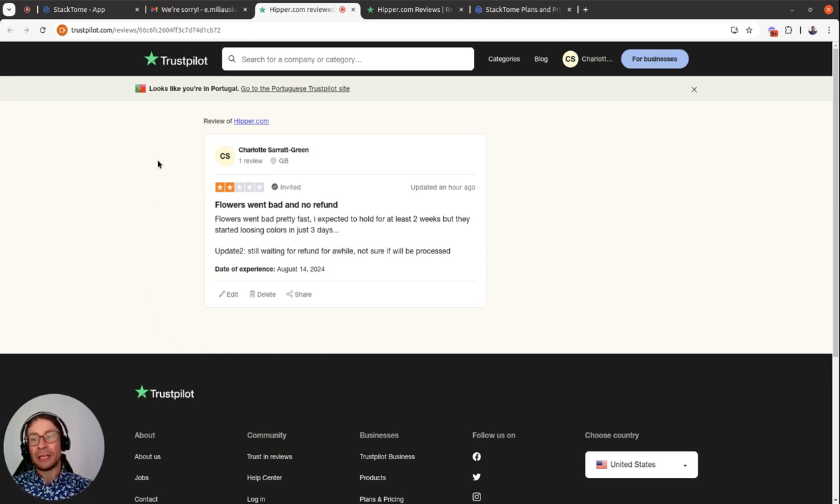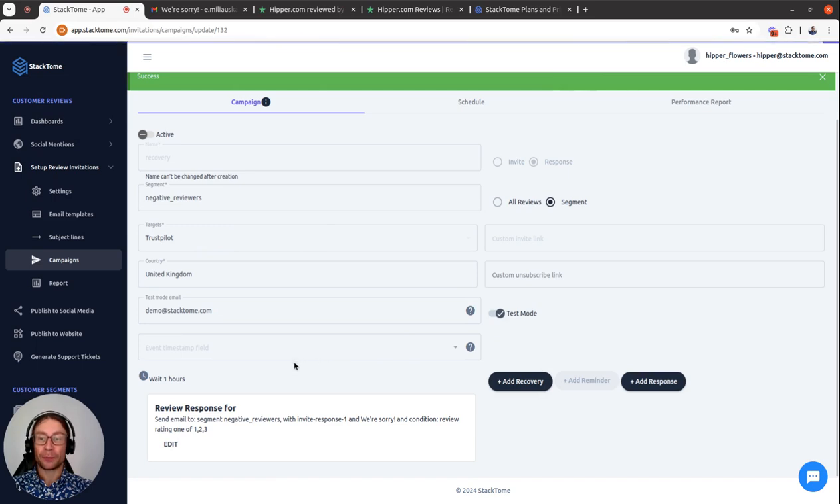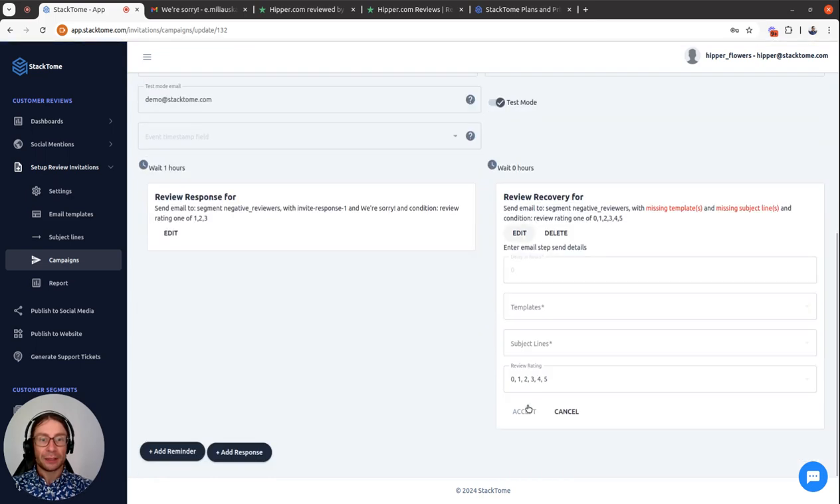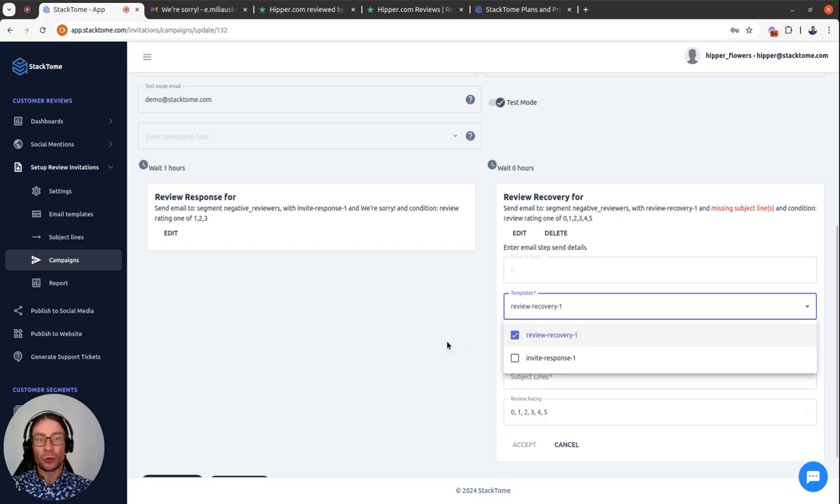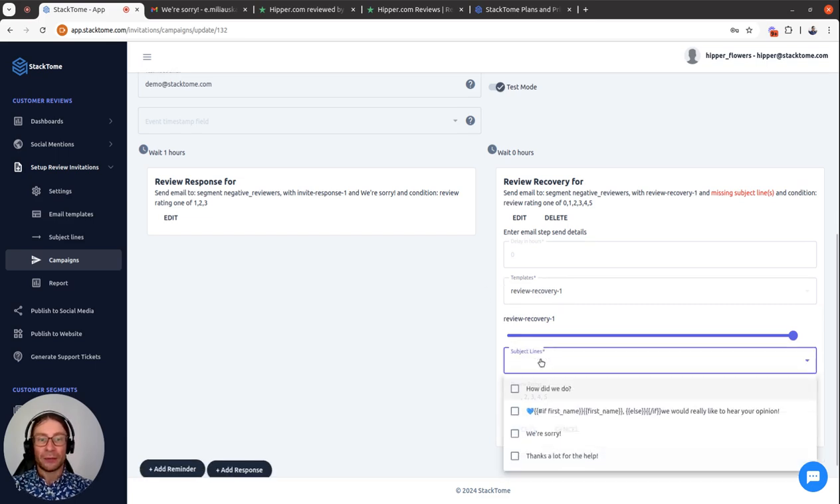Now, it might be enough just sending one email, but to make these campaigns more effective, we can also include a secondary step. So for example, if in the first email you have asked to change the rating and offer some incentive, then we can add a recovery step, in which case we can set a template for the recovery email. So what kind of incentive or reward you want to offer after a customer has changed the rating, the subject line, of course.